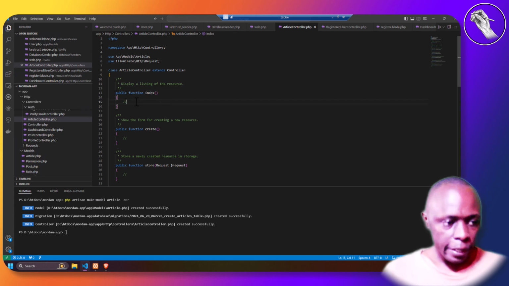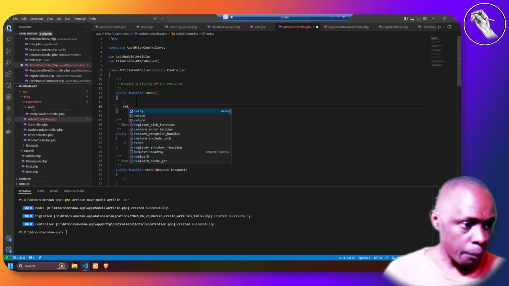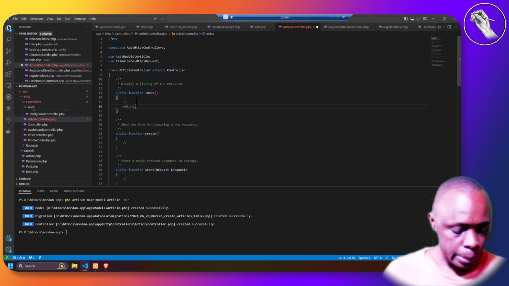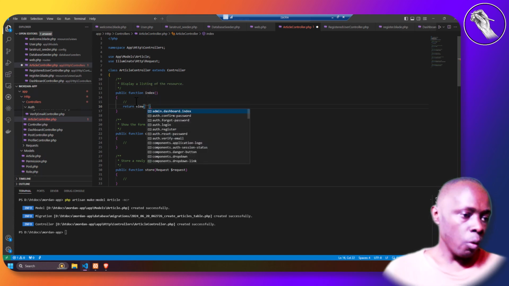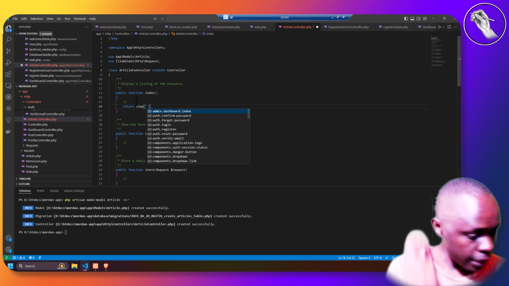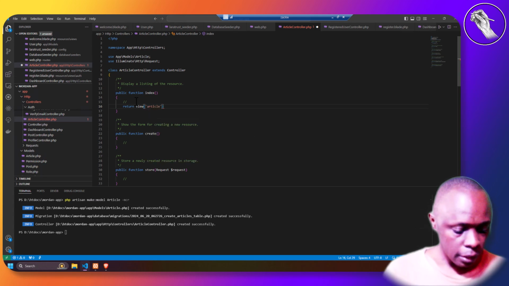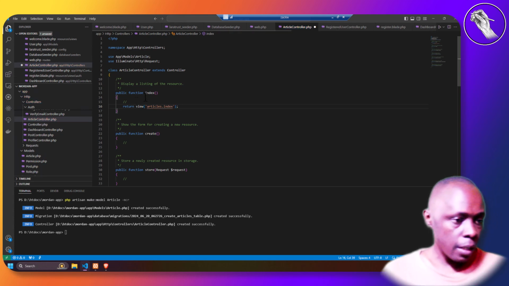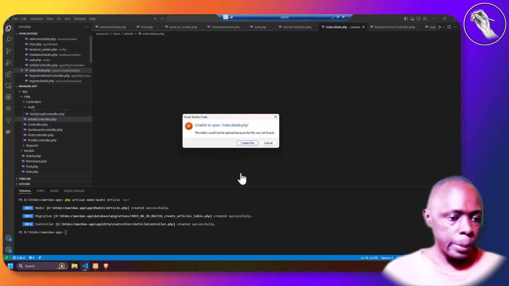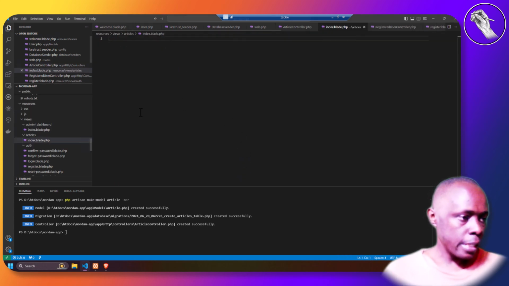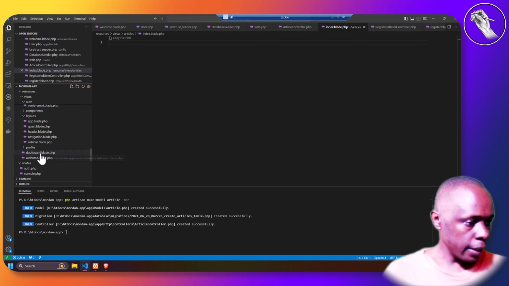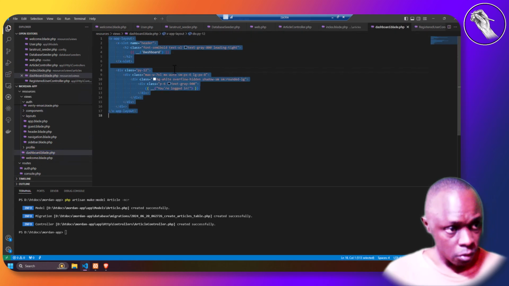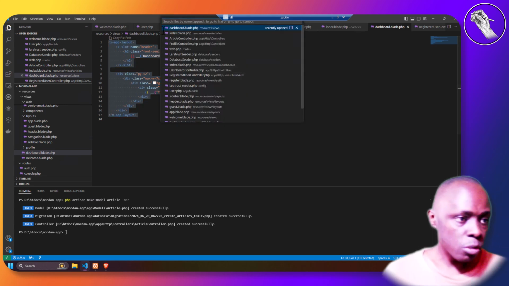So you can now add your functions here. Return view, and then you specify the view. Since these are articles, you can give it the name articles.index. Then you are going to create that view. If you just want to see what it looks like, let's copy the dashboard theme, Control C, and then take it back to articles.